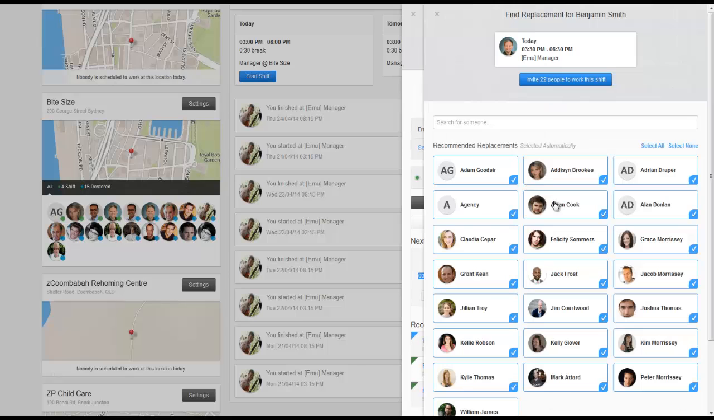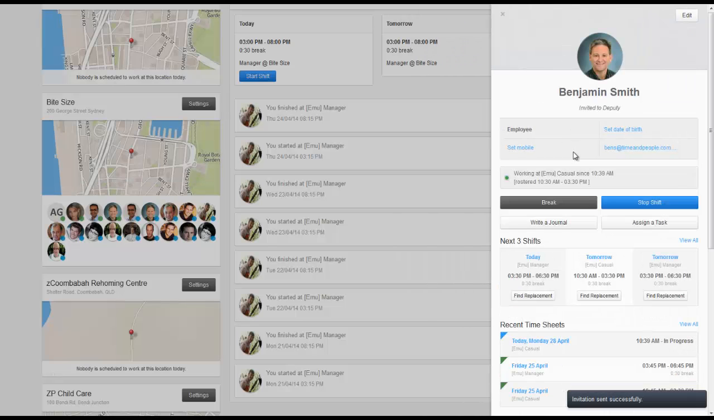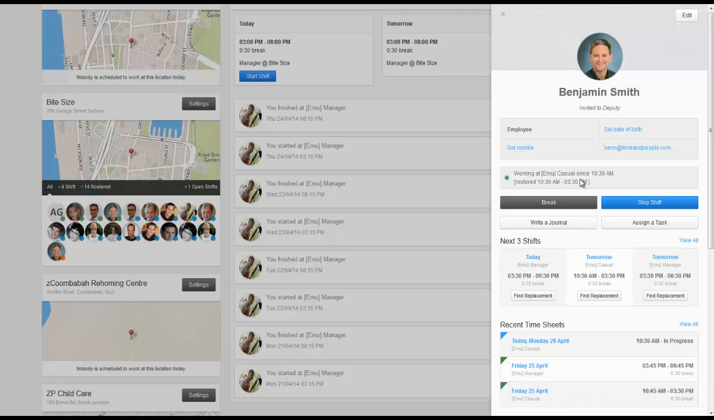I'm going to click on Find Replacement, and I will choose Addison and Aidan. One of those two people will fill that shift. I'm pretty confident. I know my people, and I'm sure that one of those people will take that shift. I'll invite these people to work that shift that's available. And now what's happened is an email has been sent out to let those two people know, and also a message on the free app. If any of those employees had the free app, a message has been sent out to those people saying that a shift is available today from 3:30 to 6:30.